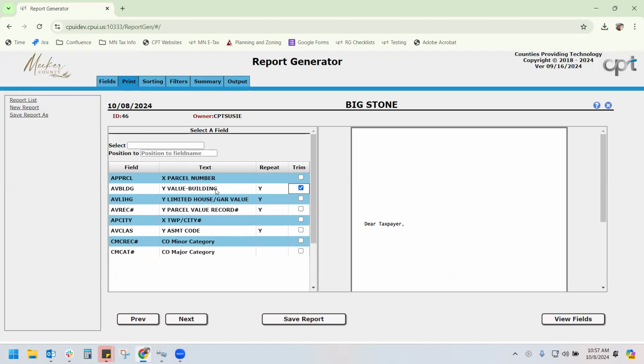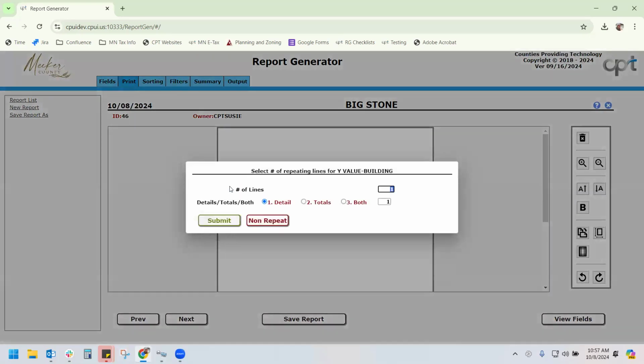If I click trim here, and then I click this one, it will input building value. And then it's going to ask me if it's a repeating field. And you can do detail, totals, or both. The best way to learn about these is just to play around with them. The number of lines is the number of lines it's going to print.